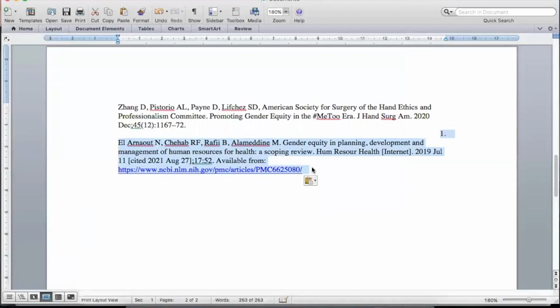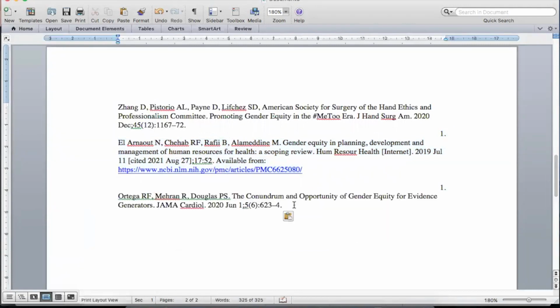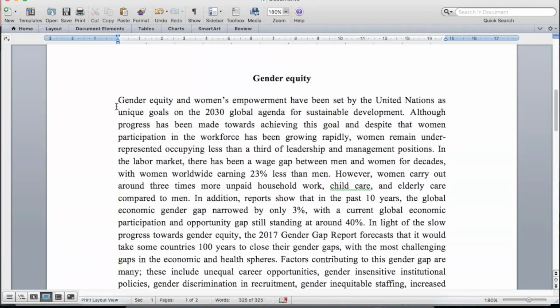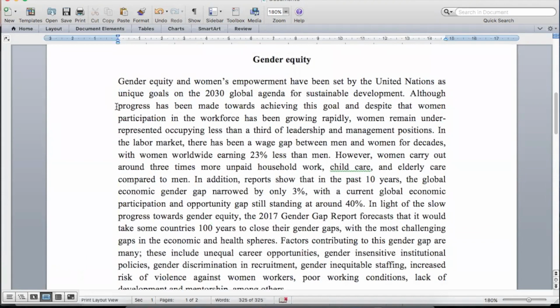And then again in Word, I can simply paste it and it will give me a bibliography. So this is how we can create quick citations. The second way we can create bibliographies is by line referencing or paragraph referencing.